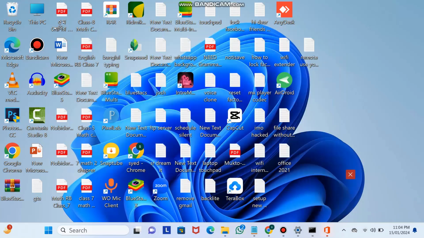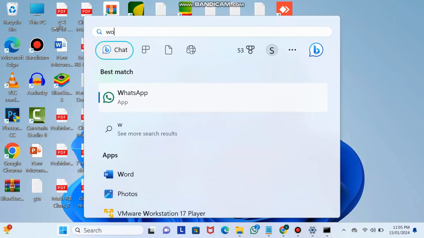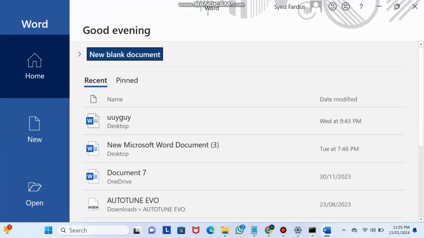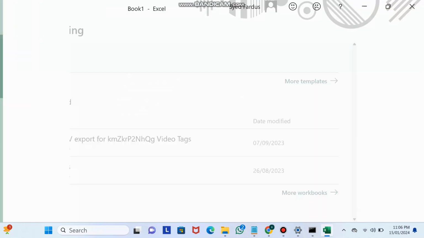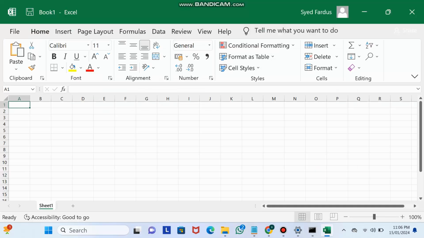Now just close it and open the application. I'm going to open Word. Wait for a few seconds. Friend, as you can see, now I can use all the Office applications without any problem. This way you can easily set up your Office application.